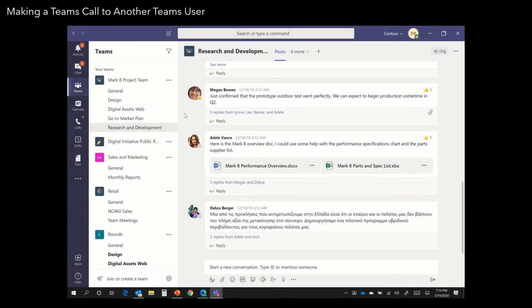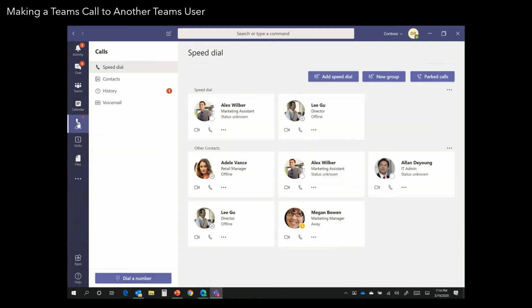Another way to call a contact is via the Calls window. On the left-hand rail, click the Calls icon. This opens your speed dials. Select a contact, click the video or the telephone icon to call them.